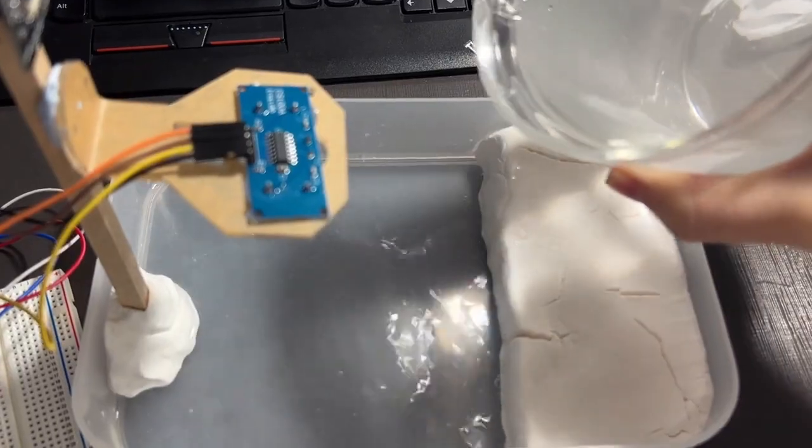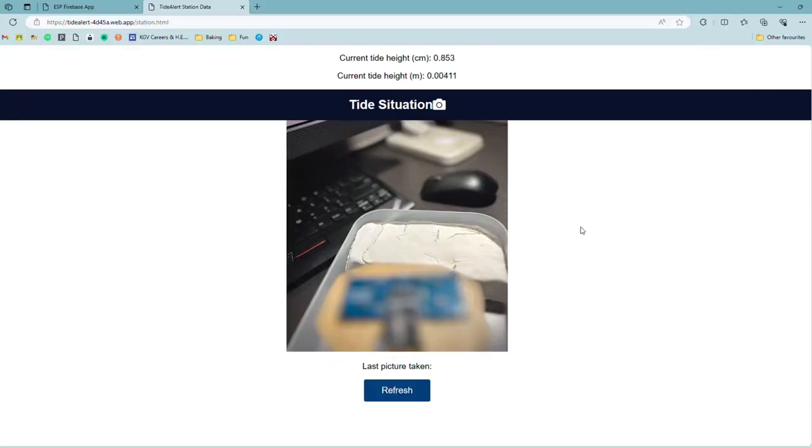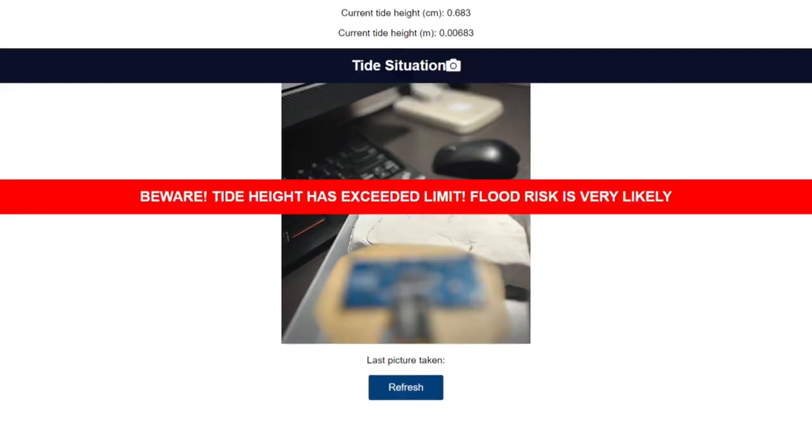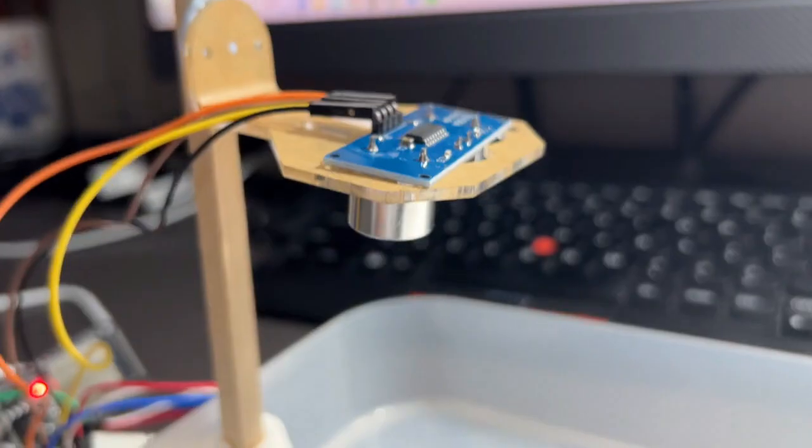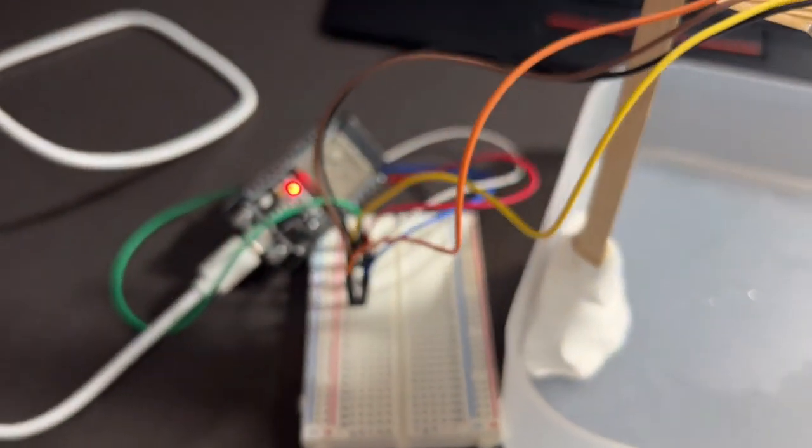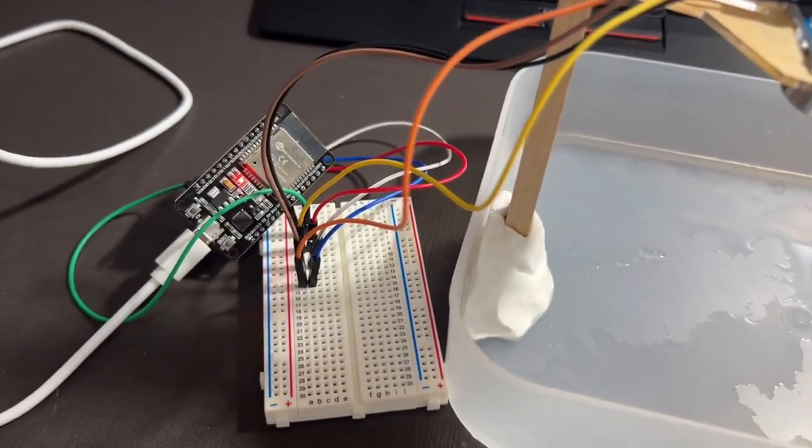As the water level increases in our physical model, the tide height displayed on the web application will also rise accordingly. If the tide height exceeds a predetermined limit set in our system, a warning will be displayed on the website, notifying users of potentially dangerous conditions. When creating the model, we ensured to calibrate our measurements by comparing the sensor readings against reference points in order to validate the accuracy of our measurements.